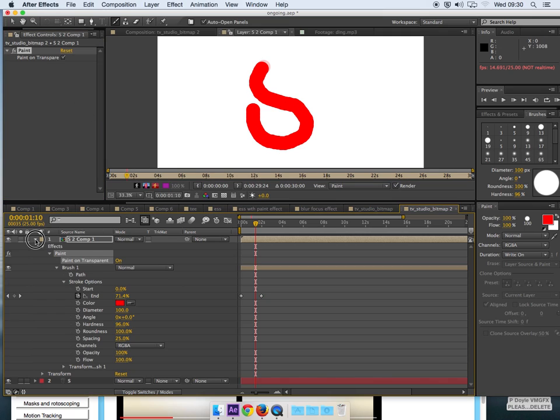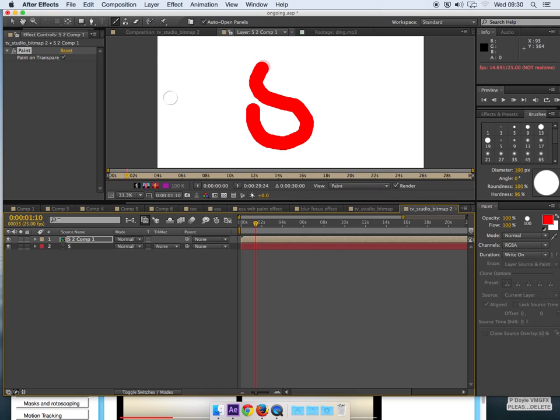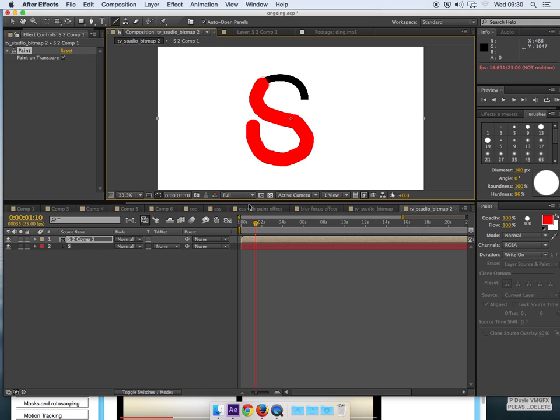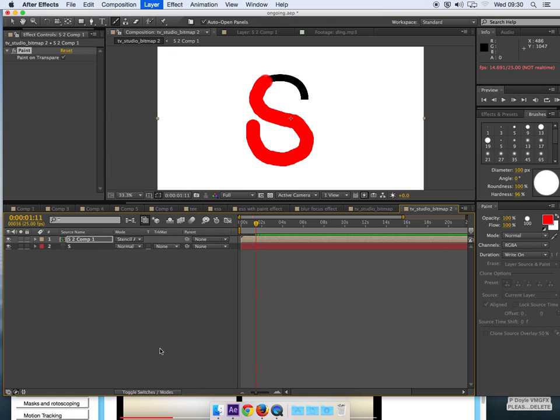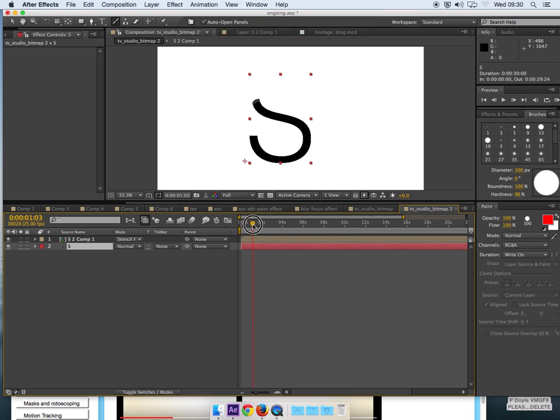I'll close my pre-comp layer and go back into my composition view, and you'll see that I have the paint stroke visible on this layer, but when I change that from normal to stencil alpha, you'll see that it instead only works with the transparency and opacity of this layer and transfers it down onto this layer. And you can see that it does a good job there of animating the S onto the screen.